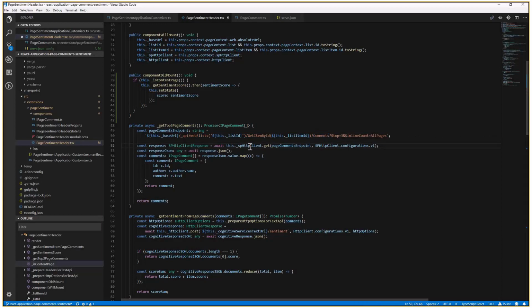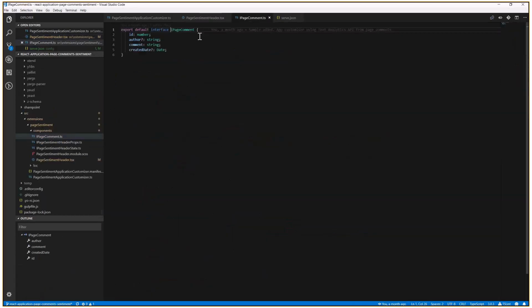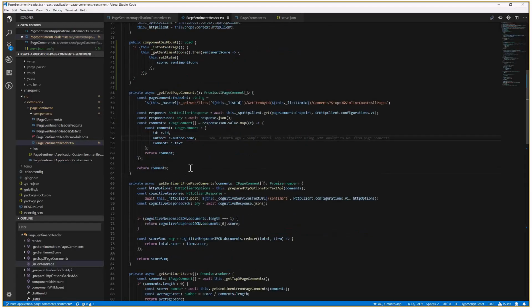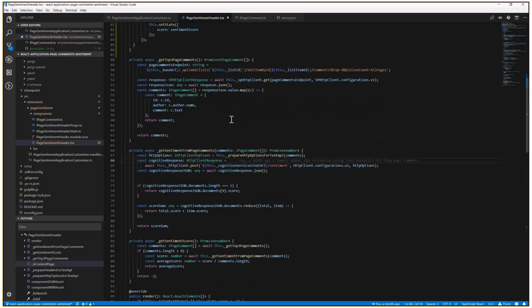using the SPHttpClient to do the request, and then I'm just mapping the result to a specific class, IPageComment, with just ID, author, comment, and created date. Actually, we just need the ID and the comment, so I'm mapping that here. After that, I'm calling this getSentimentFromPageComments function, sending the different comments from the previous query. And here we are calling the sentiment endpoint.